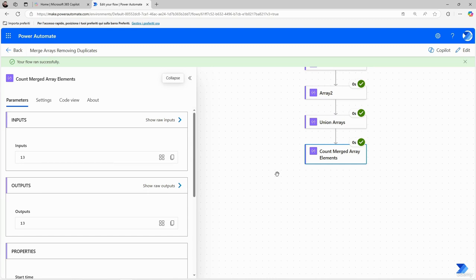By following these best practices, length can be used effectively to optimize flow performance, improve reliability, and ensure correct processing of data.